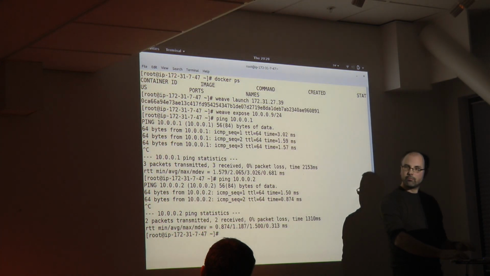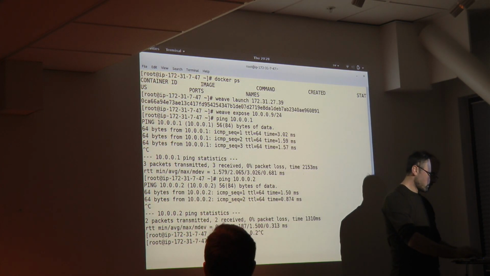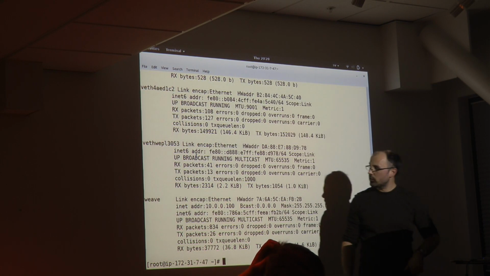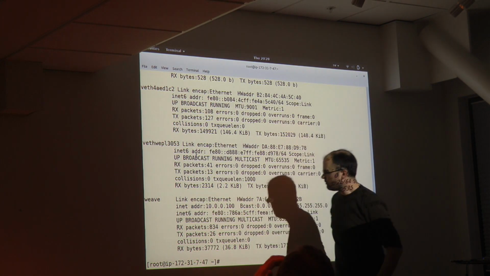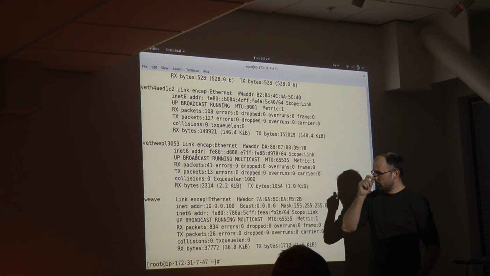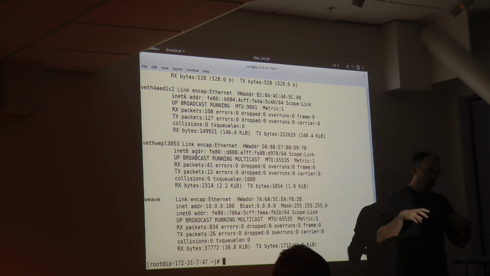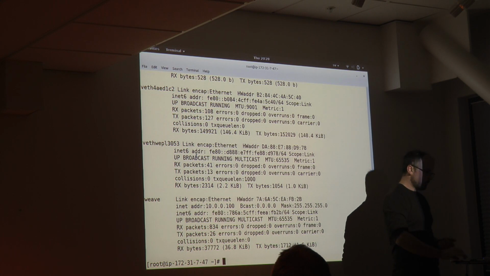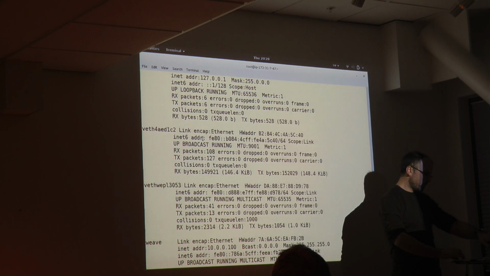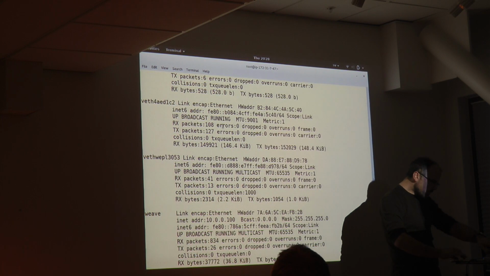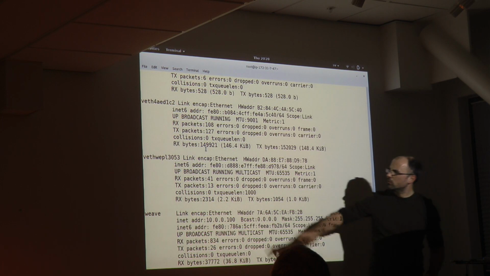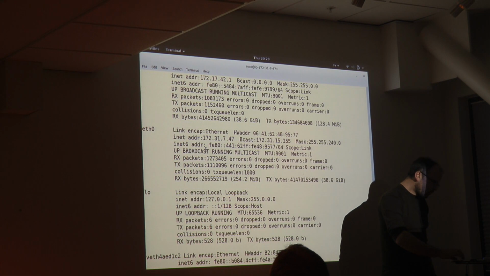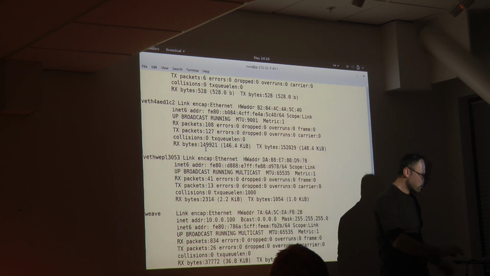First, ifconfig. What you see here in ifconfig is a new bridge, a weave bridge. And then for each local member in the network, you get an interface pair. I think those two are from Weave. Is it from Docker? No, that must be from Weave.